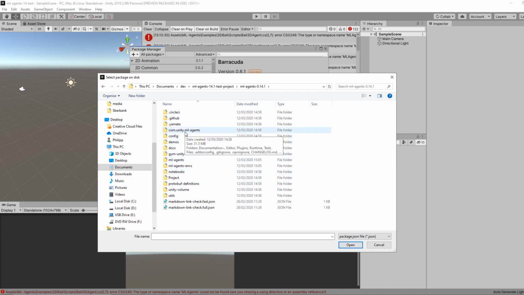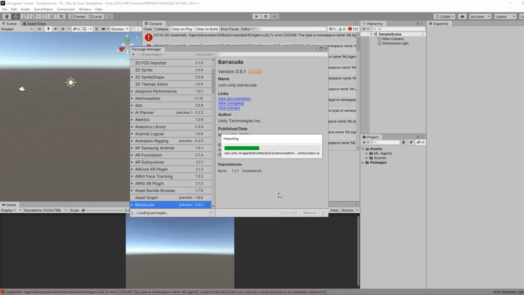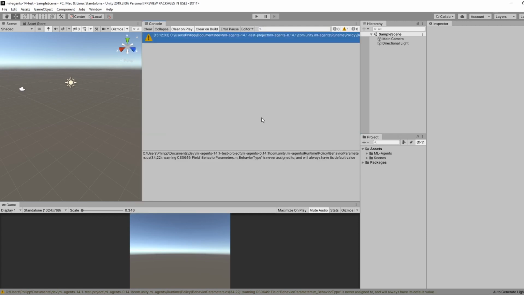Navigate to com.unity-ml-agents and open the package.json file. Perfect. That is being installed. Okay, perfect. Can close that. You can see that all of our error messages are gone. Basically, the red ones are the problematic ones, which will hinder you from running anything at all. The yellow ones you can most of the time just neglect.